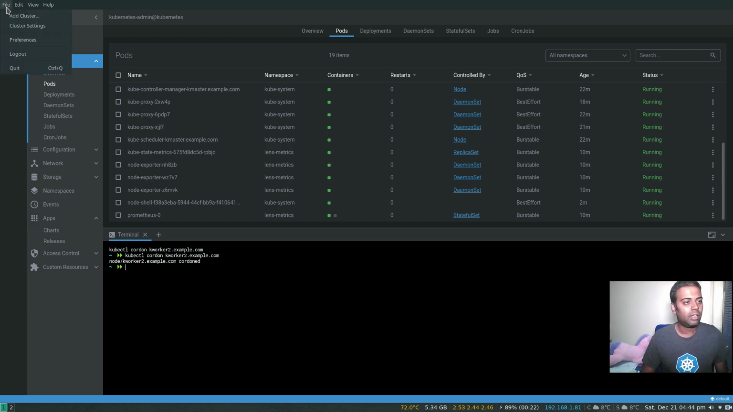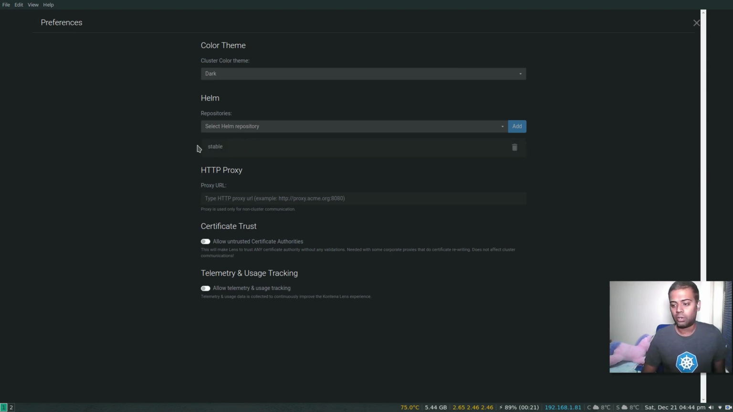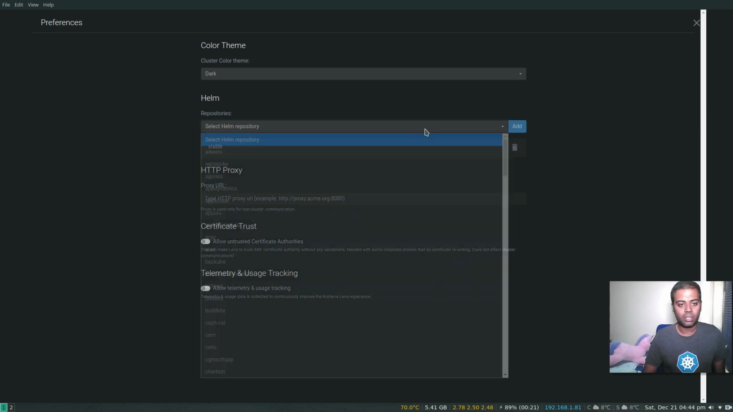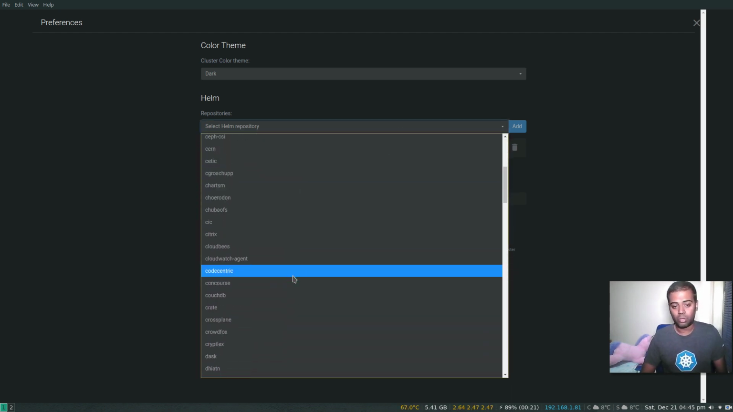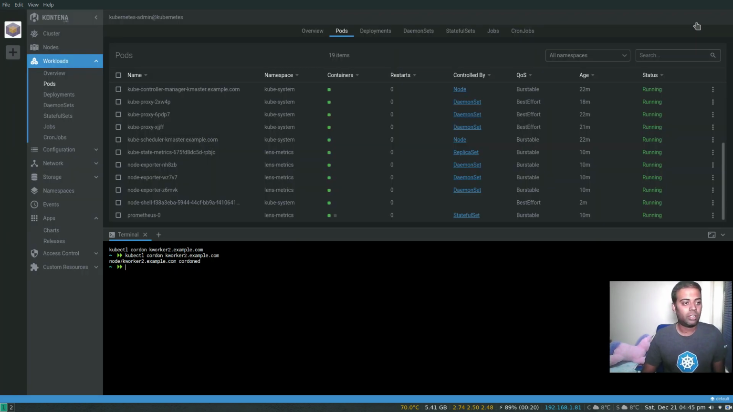File, preferences. There you go. So that's where you install your Helm repository. By default, the stable Helm repository is enabled for you, so you can install charts from this repository, Kubernetes charts, storage.googleapis.com, and if you want, you can install additional repositories. Okay, so that's where you add your Helm repository if you want, but the stable repository comes enabled by default. I don't know how this icon changed. It was different when I just added it.